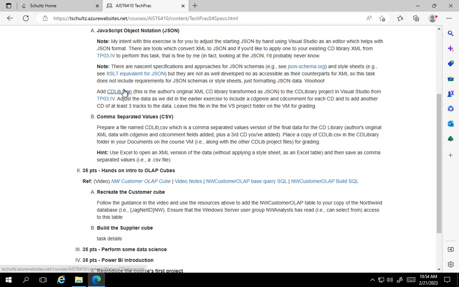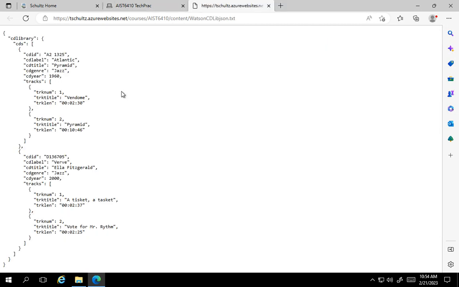First, I'm going to take the link to this file. It's a text file I just put out there on my website, and it has a JSON version of the author's starting point CD library. Remember, the author had an XML chapter, and we talked about the CD library. Rather than talk through all these braces and brackets and commas and quotes, I'd like to bring it into Visual Studio and add it to the project we have started, because Visual Studio understands JSON and will make it easier to talk about its structure and what's going on.